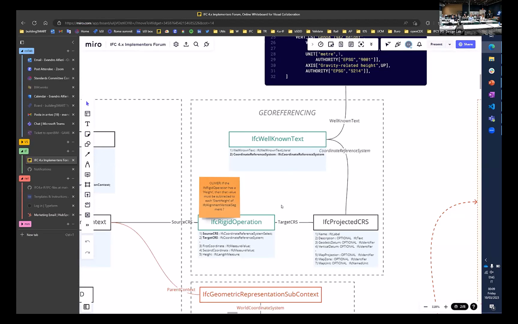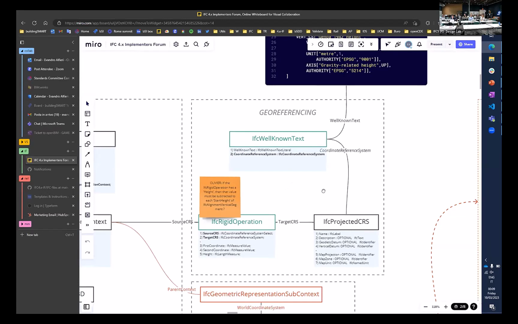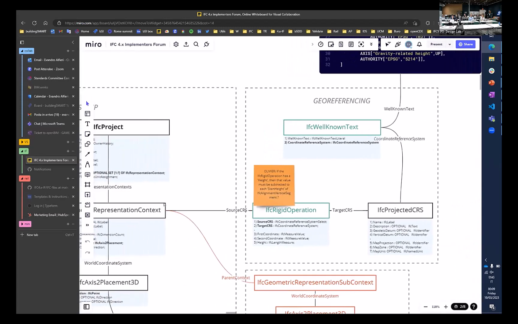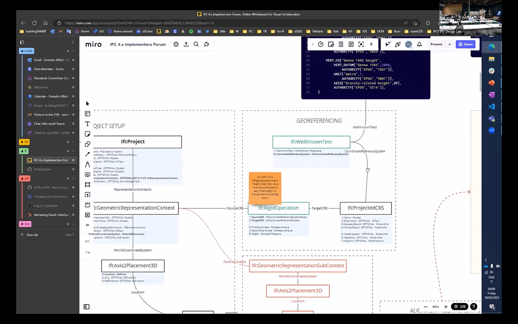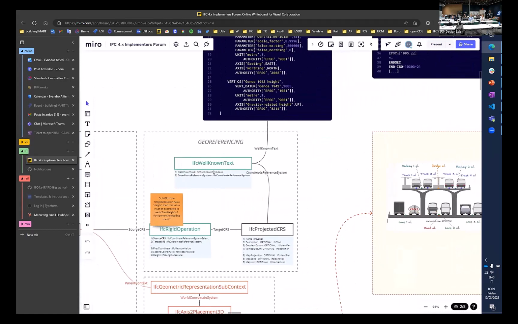So in this case, you can see that there is a projected coordinate reference system that is connected to the reference system of the project through this IFC entity called IfcRigidOperation. So what we do during these meetings is that we really sketch these patterns to explain to people how to connect these entities and how to fill out values.